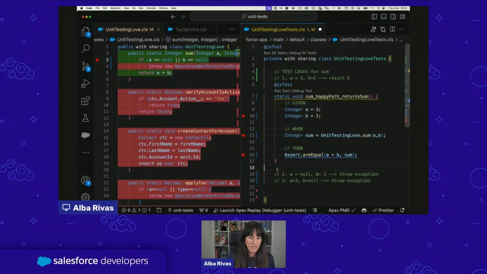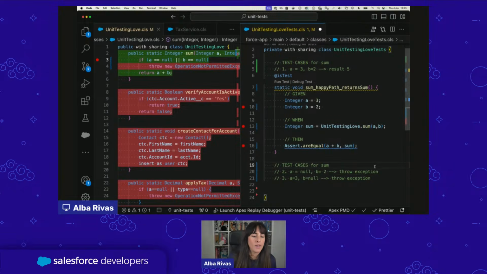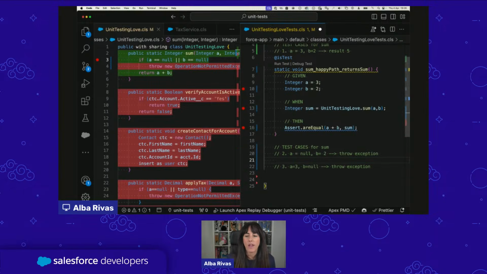Which is going to be testing an exception. And this is something that is supposed to be simple, but most of the Apex classes that I have seen don't do it 100% correct, and I'm going to tell you why. Okay, so in this case, we want to test an exception.